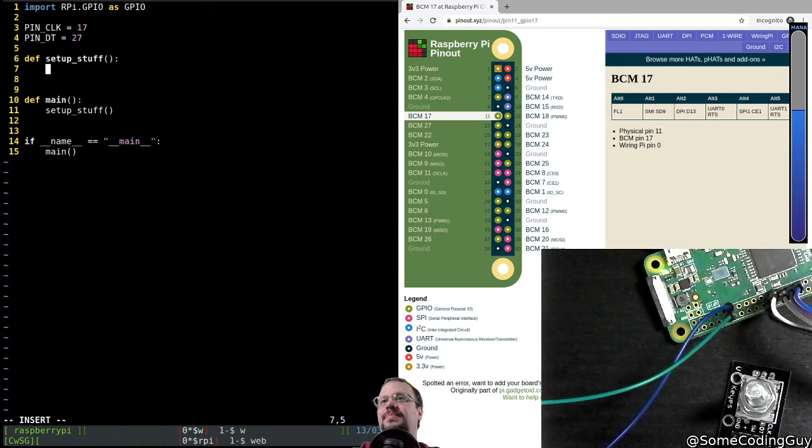Okay, so we want to put the board into the right mode. We don't want board mode. We want, what is that called? I always forget. Oh, it's BCM mode, isn't it? Not very interesting, except it's capital.